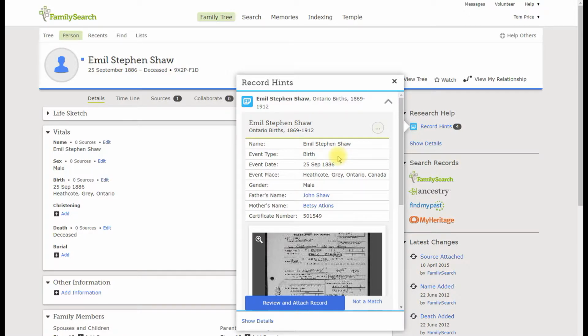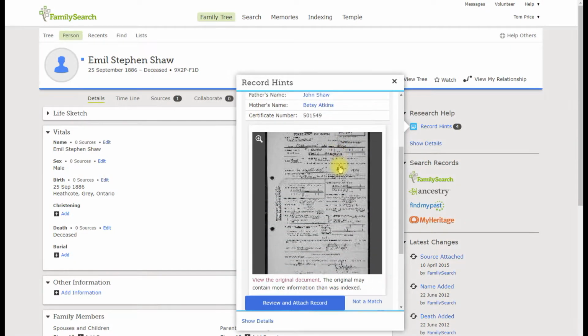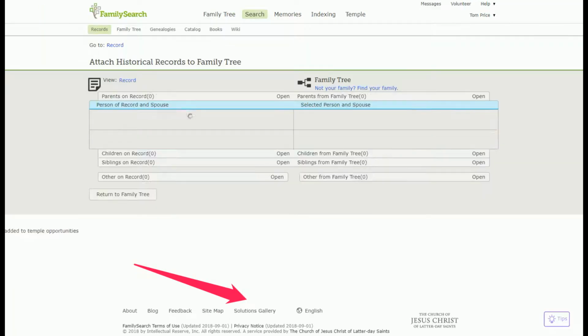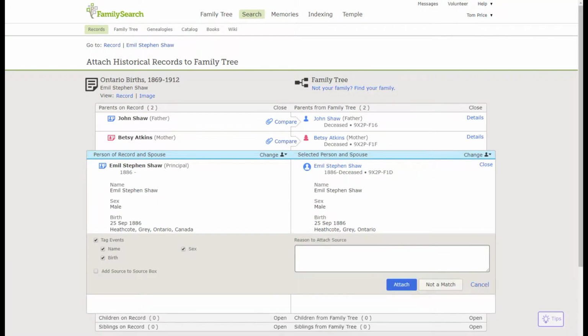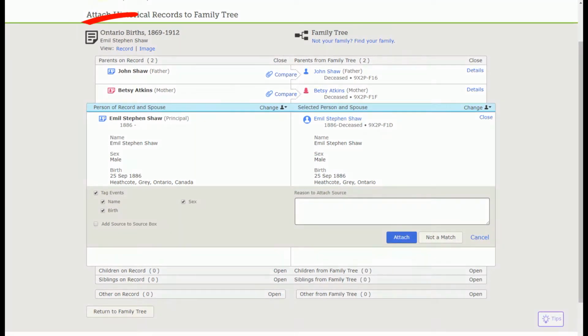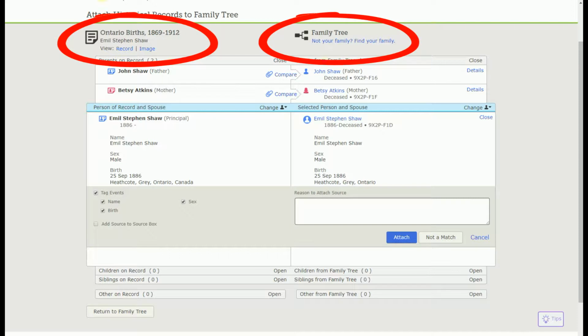If we see an image, we can click on that image to view it, and we will do that in just a minute. If we believe this could be our ancestor, scroll to the bottom and click on Review and Attach to show more details. This brings up a side-by-side comparison with the information from the record hint, in this case the Ontario birth record, on the left, and the person's information from our tree on the right.